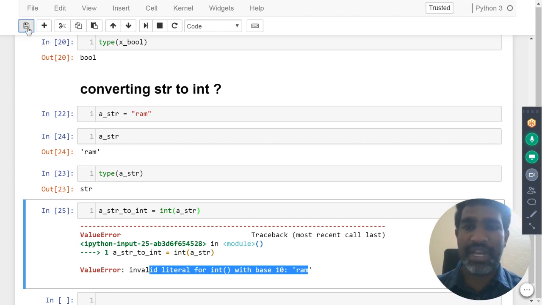We have 5 functions available. We now know the integer function, float function, complex function, string function, and boolean function. If I want to convert anything into an integer, you have to use the int function. If you want to convert anything into complex, you have to use the complex function. Whatever you want to convert to, you use the relevant function. Am I clear?